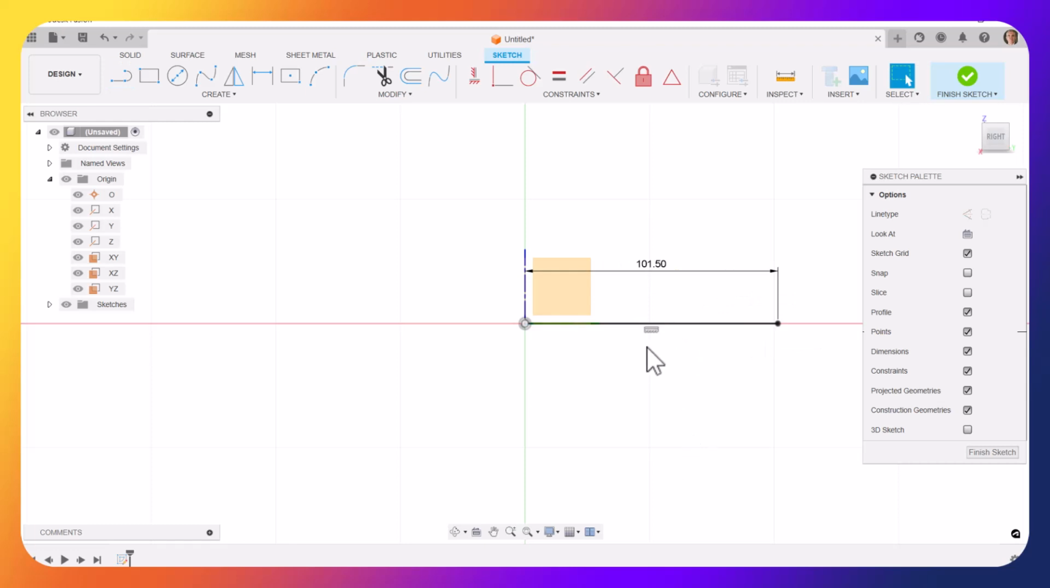And notice that Fusion automatically put a horizontal constraint on this line. If not, I would have to go up here and select horizontal and put that on there. I should have a lock symbol over here on the sketch, so this sketch is fully defined. We've only created one line so far, but it's fully defined.